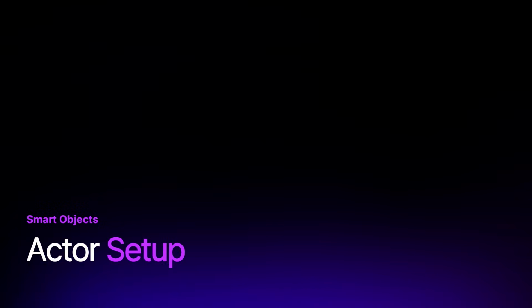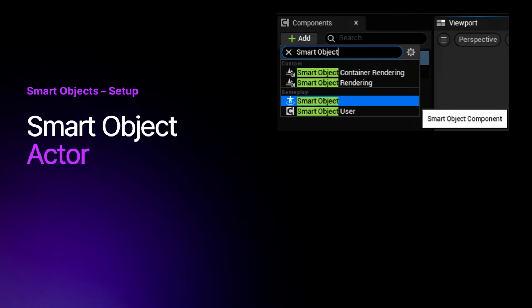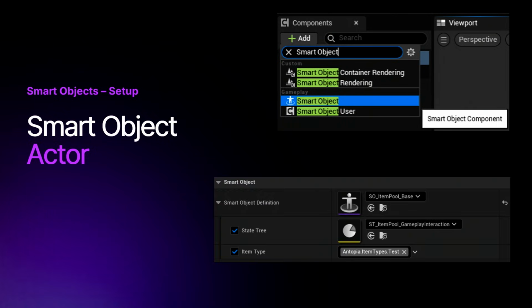Now that we've set up the smart object definition, we can start setting up the smart object actor. You can find the smart object component in there. The smart object component can be added to any actor to make it a smart object in the level. The component will point to a smart object definition asset, which stores the configuration of a given smart object template.